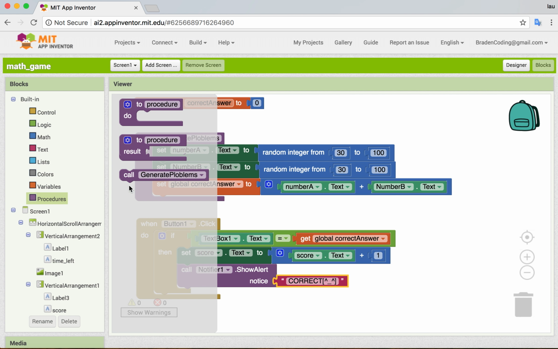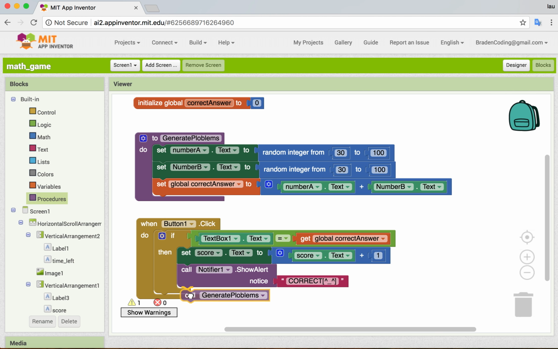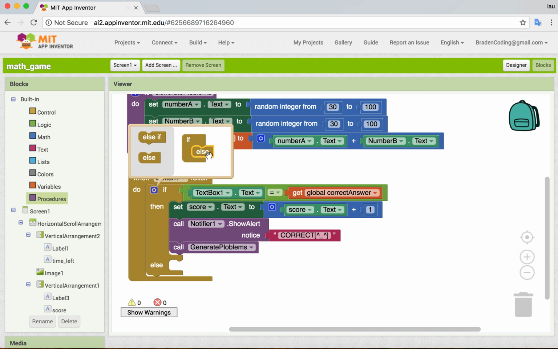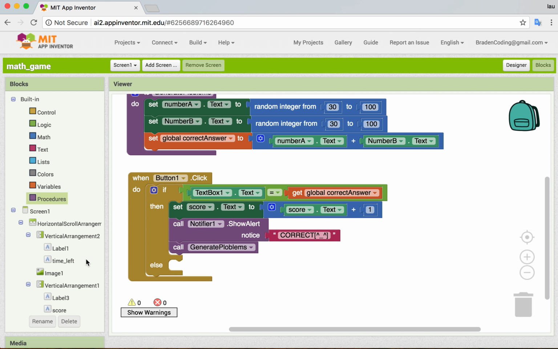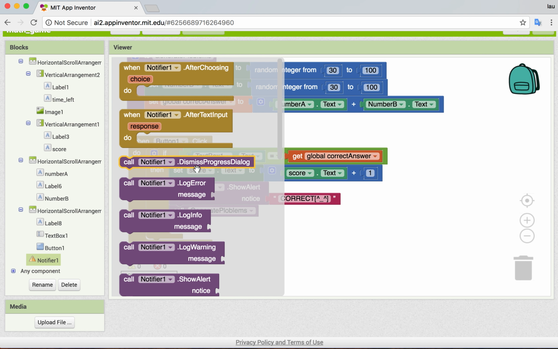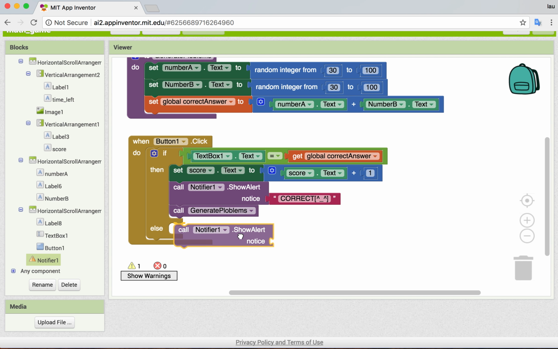Then call generate problems and the procedures. Click the blue button and on the F10 button and add else on it. Then scroll down and click notifier and show alert, and drag out a call notifier 1 show alert notice.